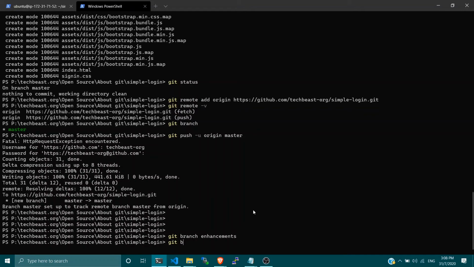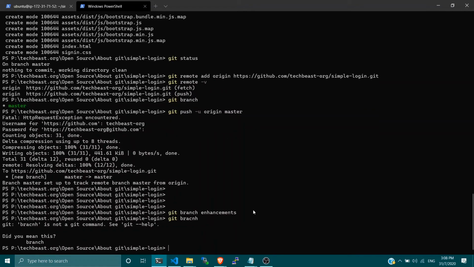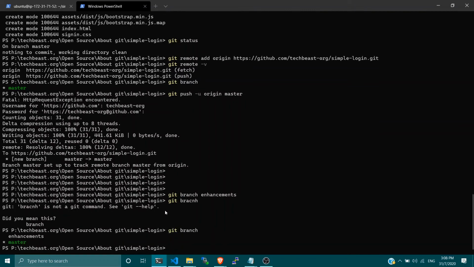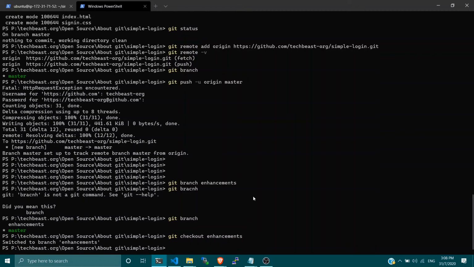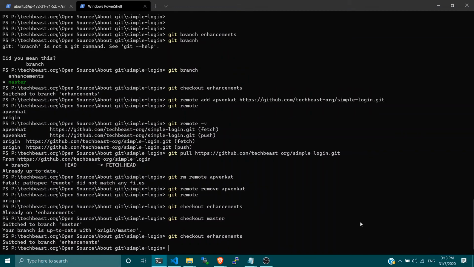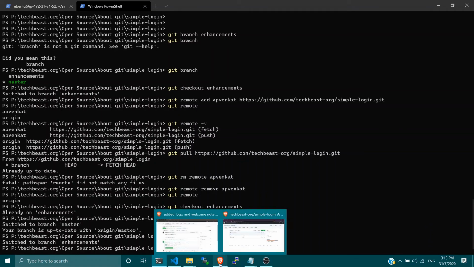Now when you type git branch, you can see enhancements and master. So I want to check out to the enhancements branch. Okay, so now I'm in my enhancements branch. Now I want to add the remote origin of my friend's repository, or however the contributor's repository.